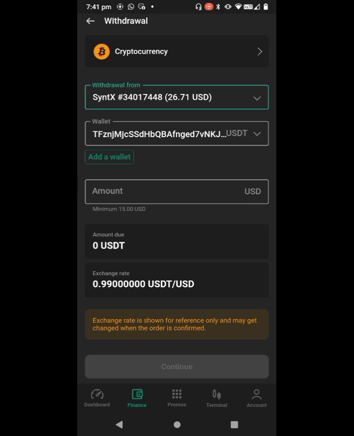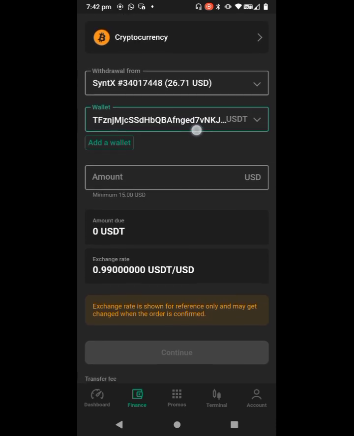You can copy from your Bybit, or from your Binance, or anywhere that you have your USDT TRC20 wallet address. You copy it, then come and paste it here, and automatically it will be activated as your withdrawal account. Next time I'm withdrawing, I don't need to add it again. As you can see, it already appears here.